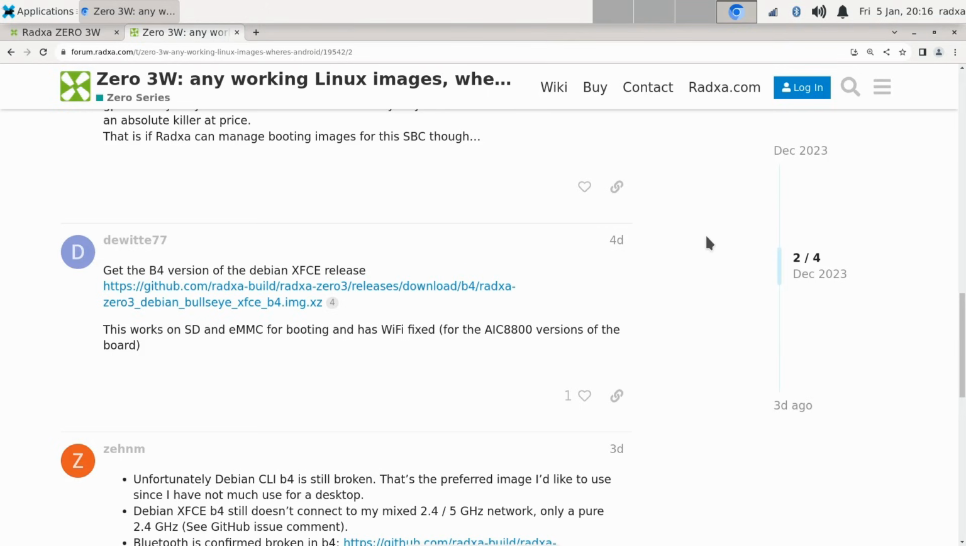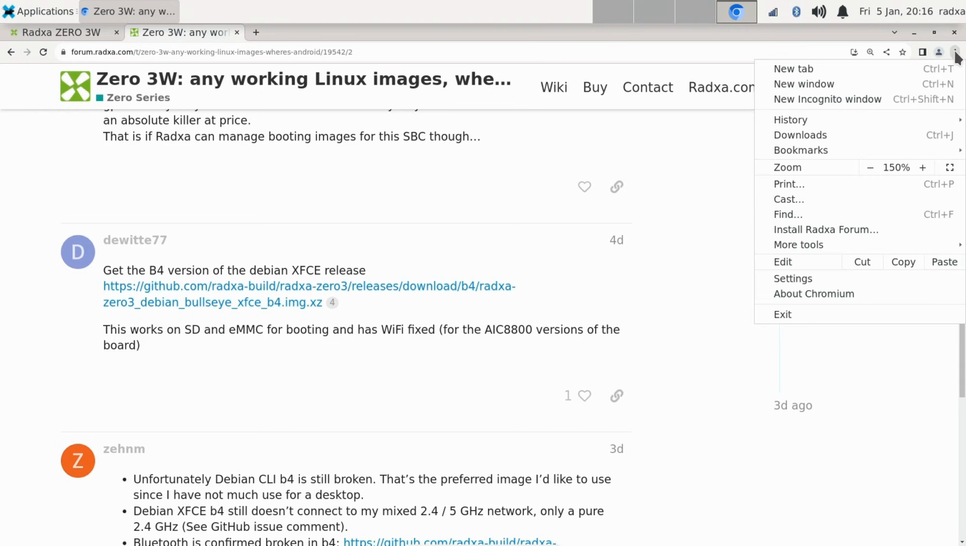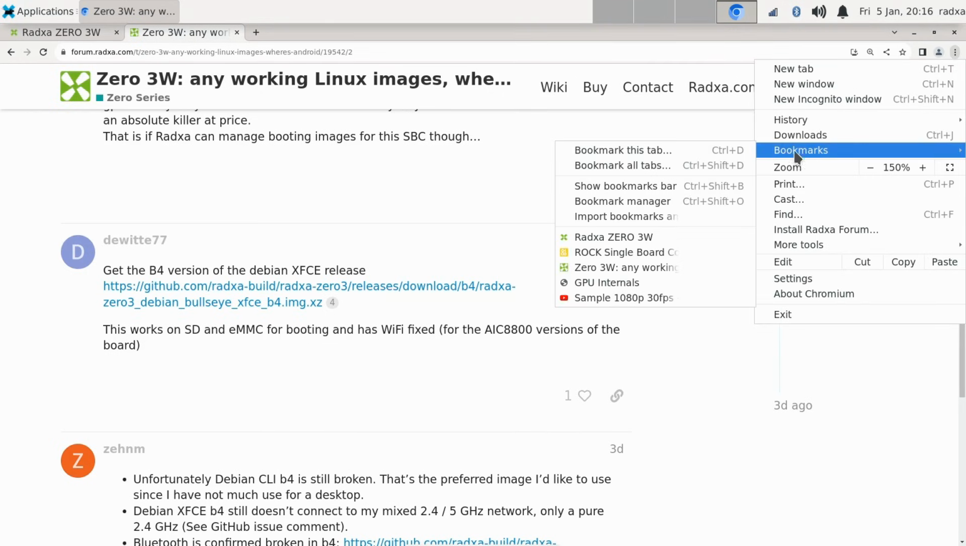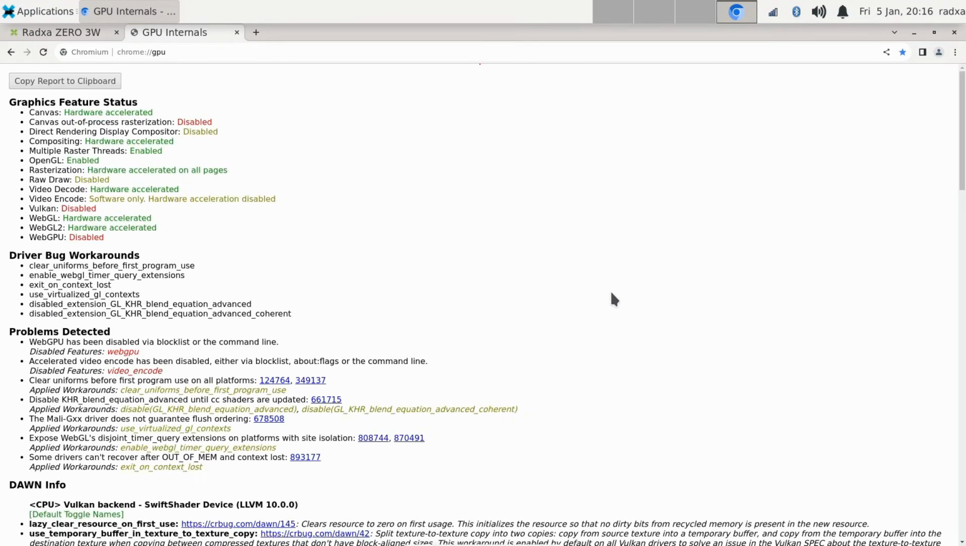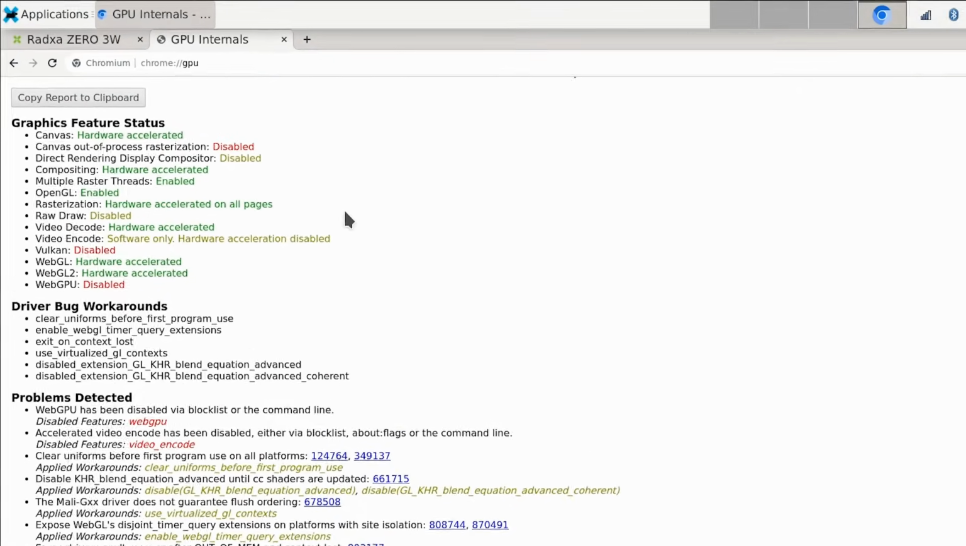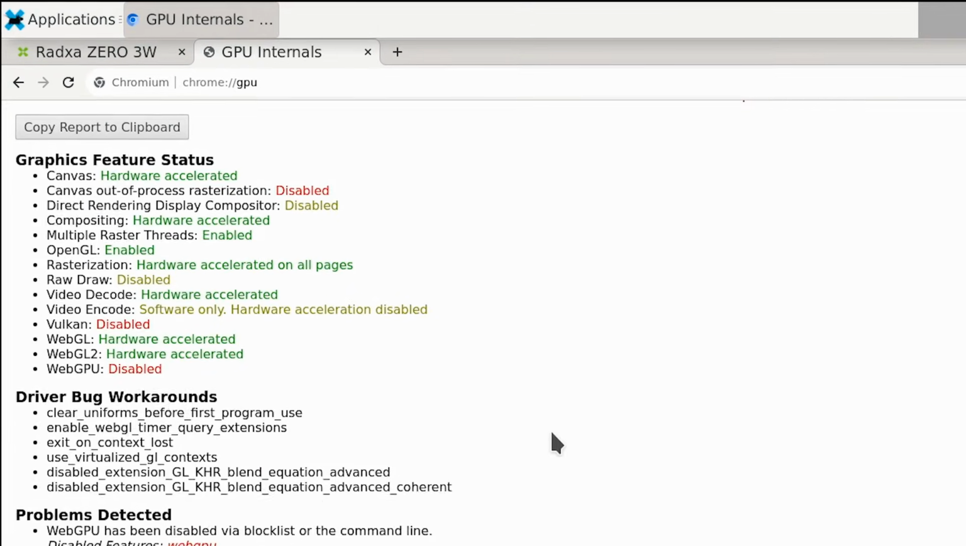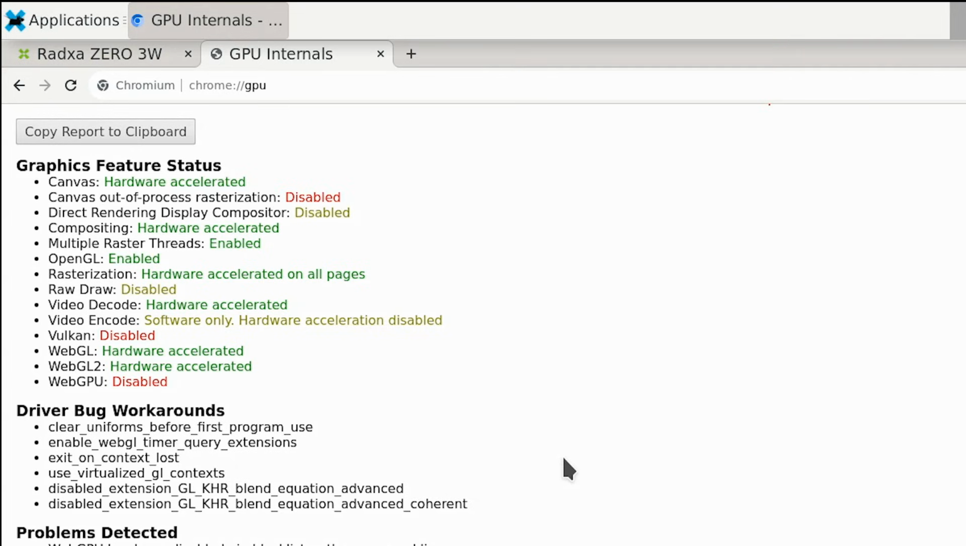And in terms of what it can do, you might be interested to see if we go to bookmarks again, and we go to the GPU internals for Chromium, or Chrome, you will see in a second, here we are, we have got some hardware acceleration here. And this is pretty typical of what we get with software from Radxa for their boards. They're pretty good at supporting hardware acceleration for the GPU in the browser rather than the desktop.